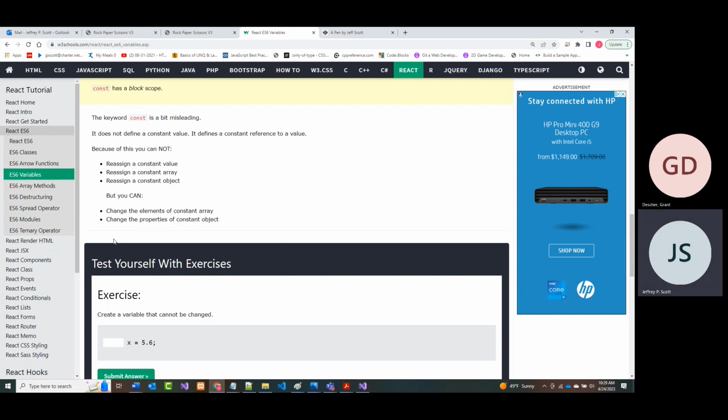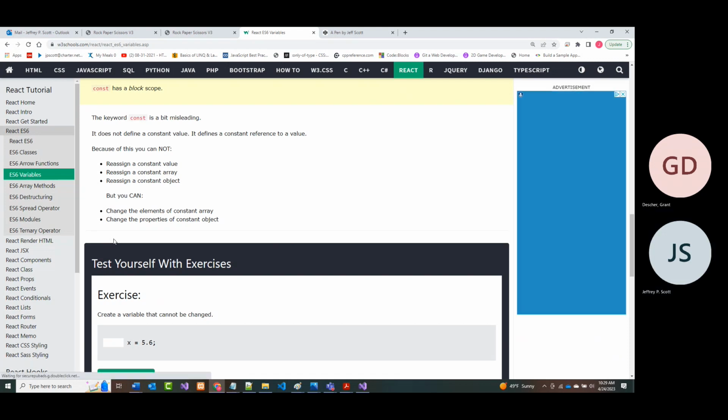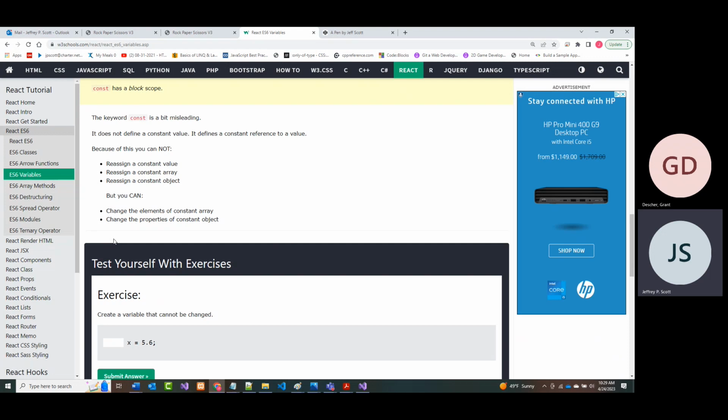Now, it says you cannot reassign a constant value. That actually isn't true. All right. If it's a simple variable, then you cannot change it. But if it's an array, you cannot change the size of the array, but you can change the contents of a const array. All right. About it for those.